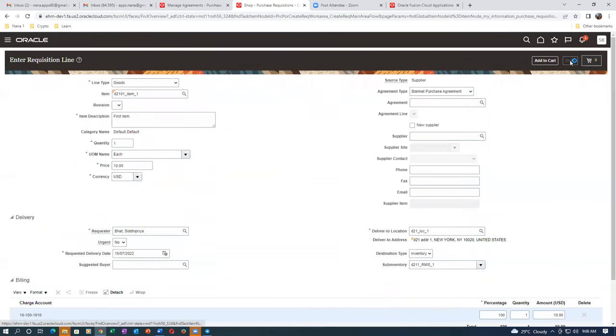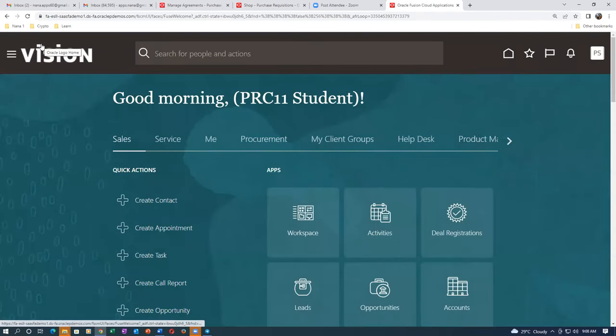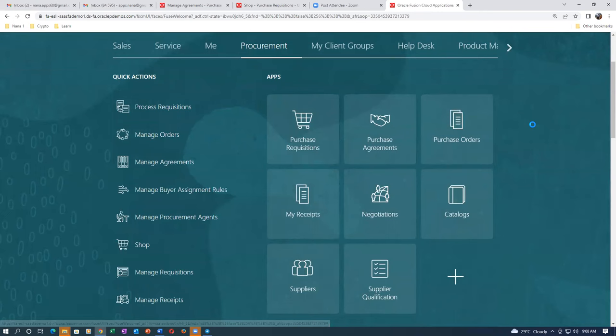So let us now go to the vision. Now I'm working on ESLL. Okay, this one, ESLL. In the ESLL, let me go there and then do it. In the ESLL, I go to the procurement. Fine. I will now go to the purchase orders. Now, in the procurement, I will go to the purchase orders. Let me get a purchase order for the existing one.